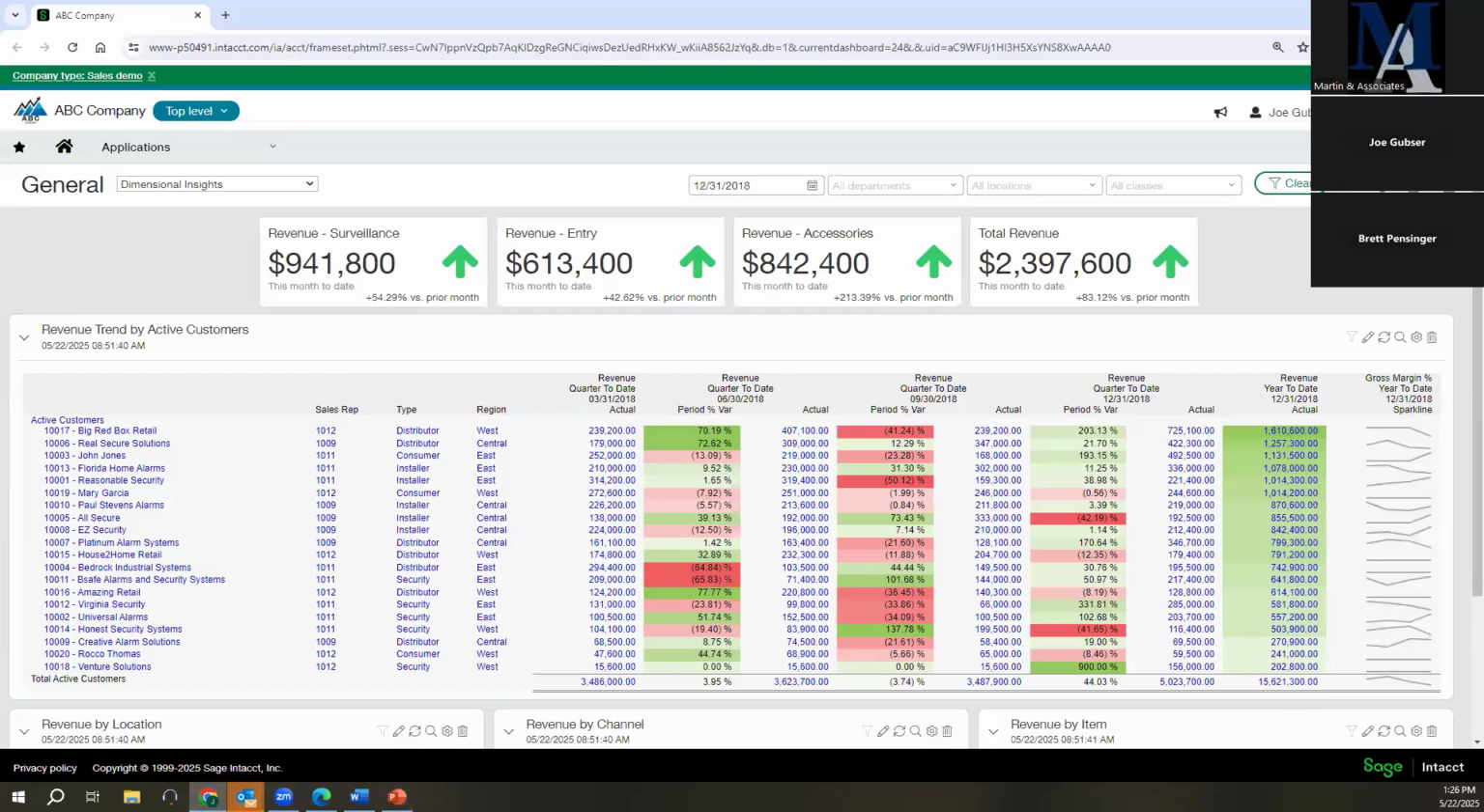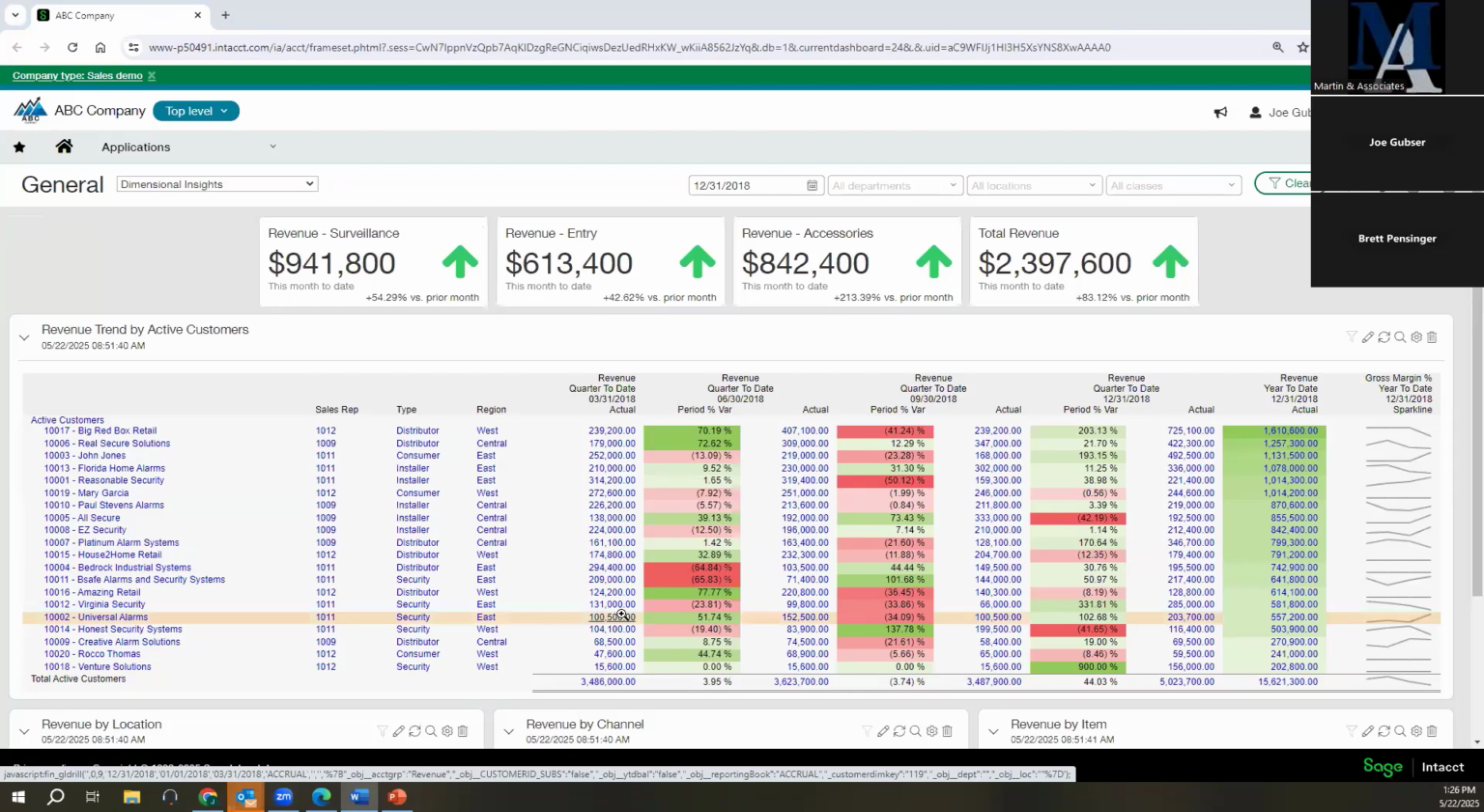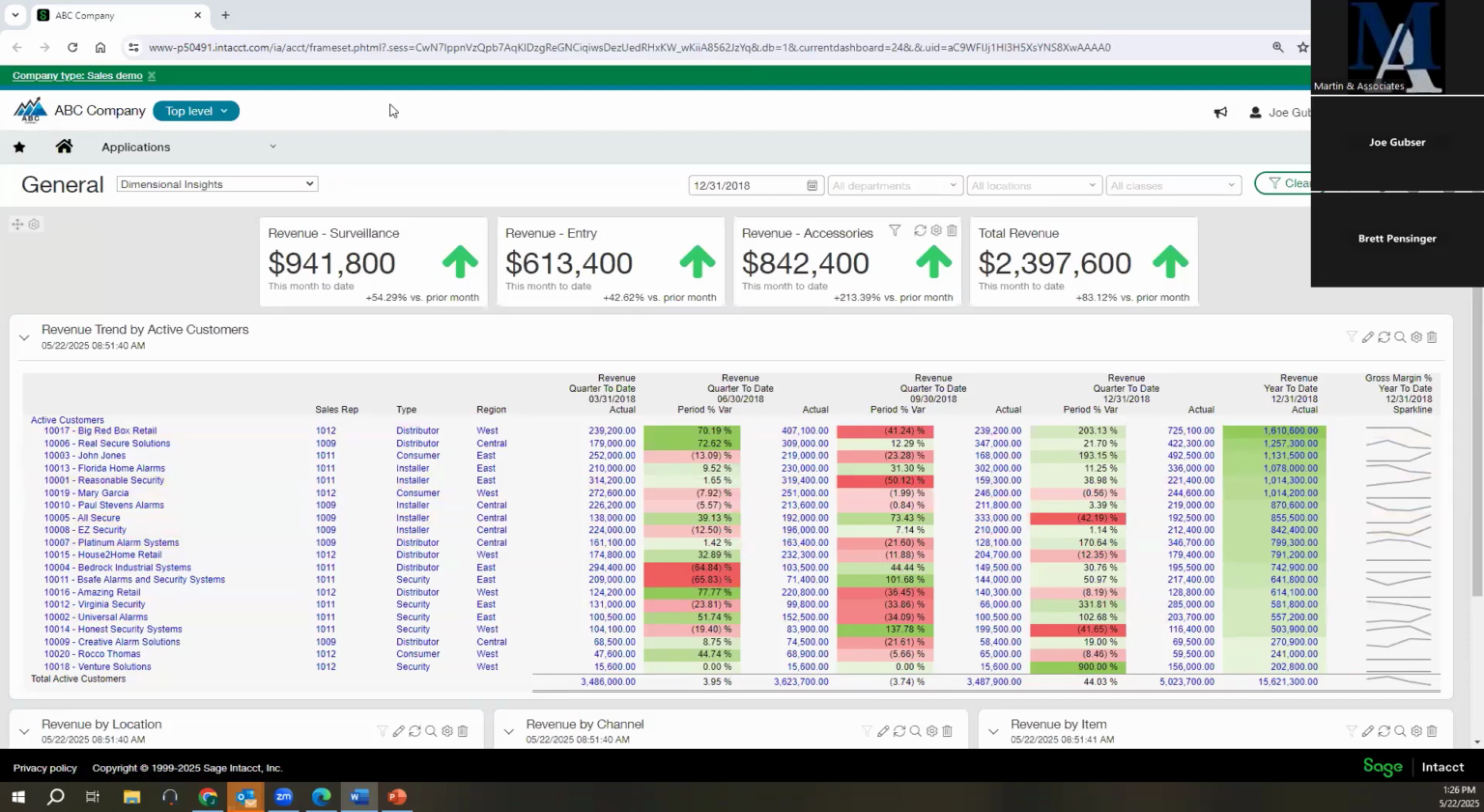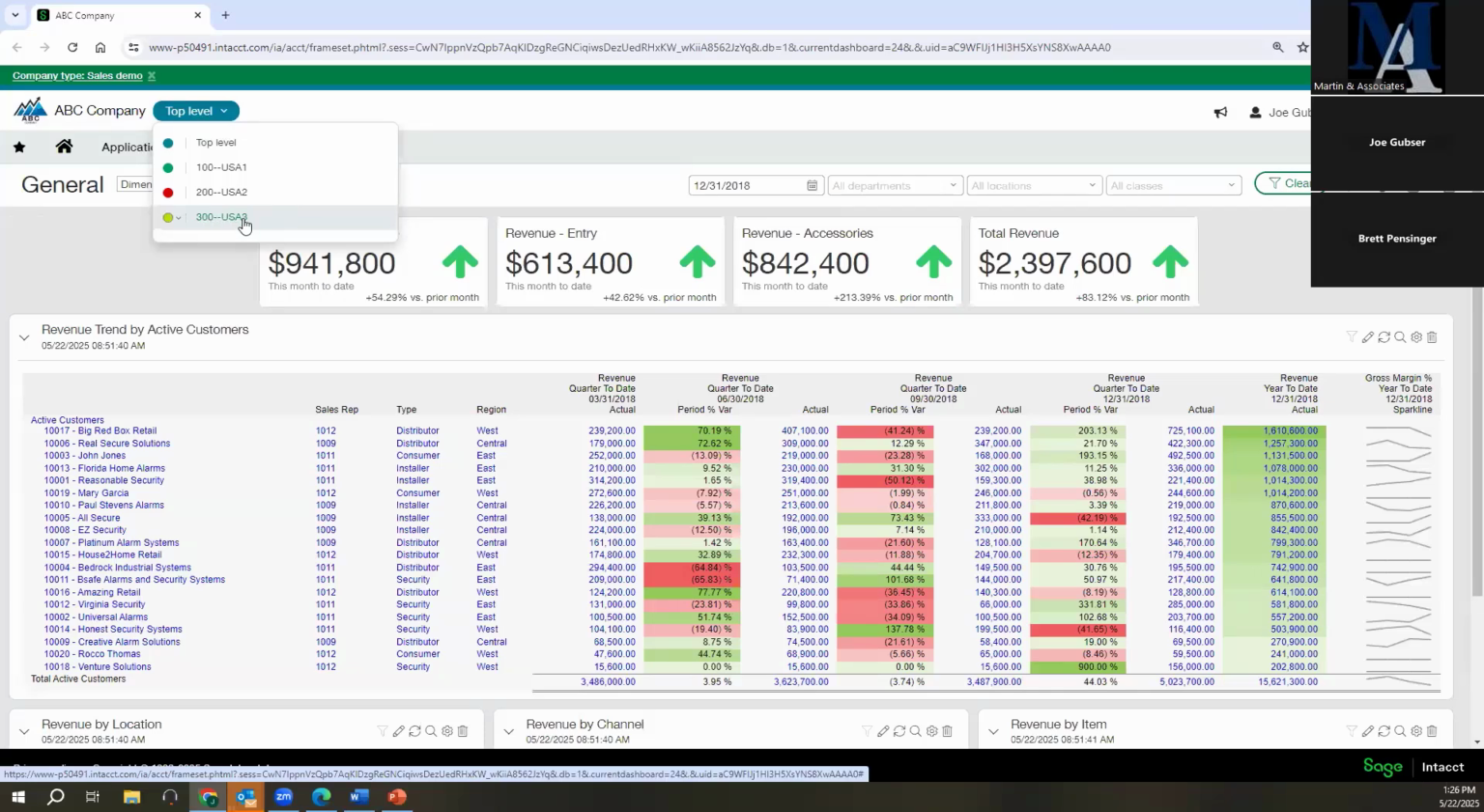I have Sage Intacct running. So this is what my Sage Intacct looks like when I log in. I have mine set to go to a dashboard by default. You can have your initial load screen be whatever you want it to be. Inside of Intacct, I mentioned how there's a top level that sits above all your companies. So this individual company, ABC company, has 3 entities or companies. There's 100 USA 1, 200 USA 2, 300 USA 3.